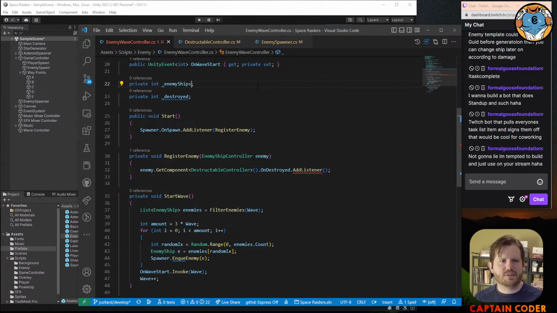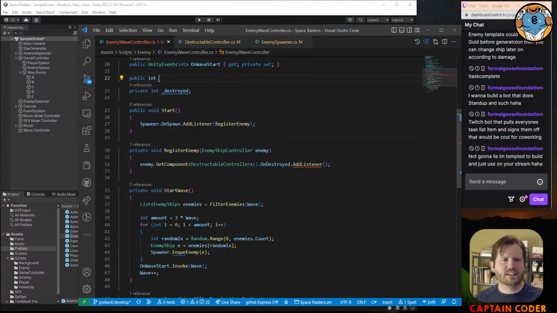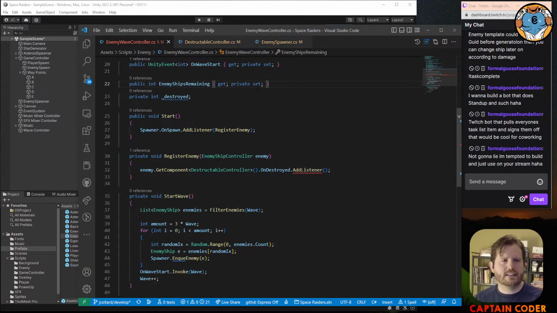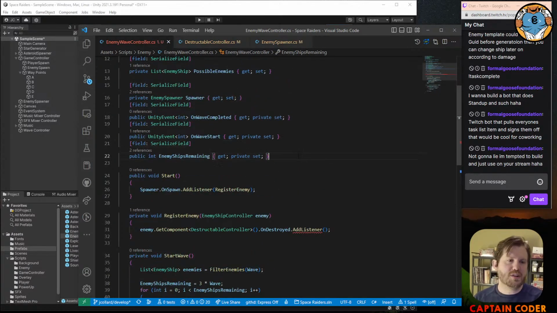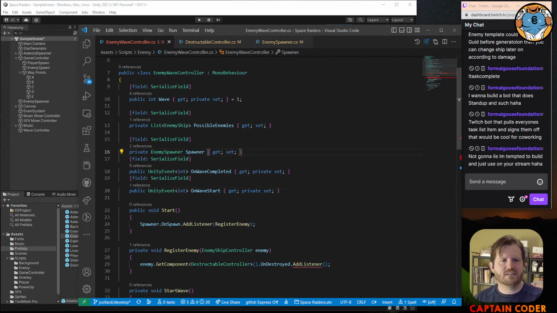Here's the enemy ships remaining. Here we go. Public int enemy ships remaining. Like this. And this will actually be set here. So enemy ships remaining, and each time a ship is destroyed, we're going to subtract 1 from this. I'm realizing that this isn't going to quite work because enemy ships are going to float off the screen. Let's serialize this so we can see it. There's another reason to serialize it. It makes it so that you can actually save these files.